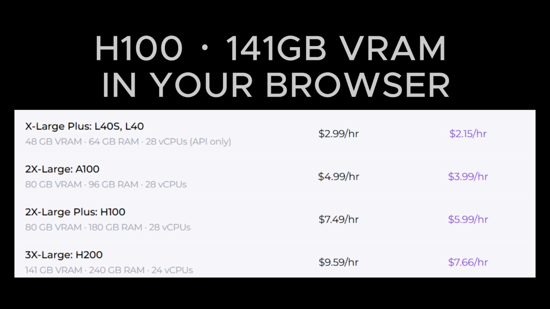Headline feature is GPU access. RunComfy offers instances up to H100 with 141 gigabytes of VRAM, the same hardware that costs $30,000 to own. For Mac users or anyone without an NVIDIA card, this is the fastest path to running Flux, WAN 2.2, or LTX video models at full speed.